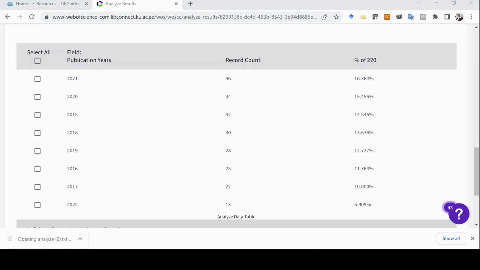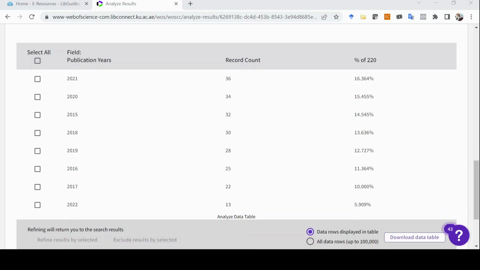I can visualize the table here. Having downloaded the table here, I have all the data. Like in 2021, just 36 publications were done. 2020, 34 publications. 2015, 32. 2018, 30. 2019, 28, and so on. And I also have their record count, which is the percentage, their percentage in the total number of the publications we have from 2015 till 2022.